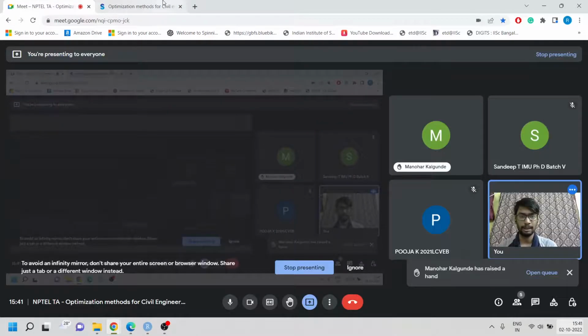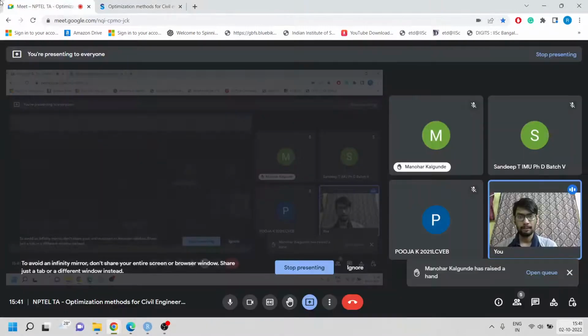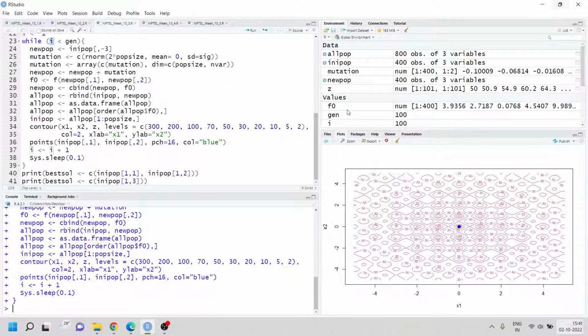So does anyone else have any doubt from assignment 10? You can ask. Otherwise, I'll go ahead with another example. So okay, I'll probably move ahead.